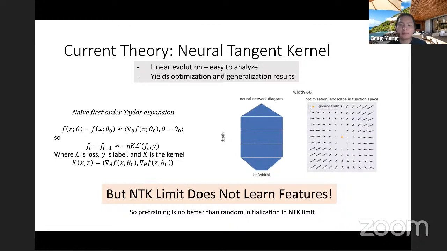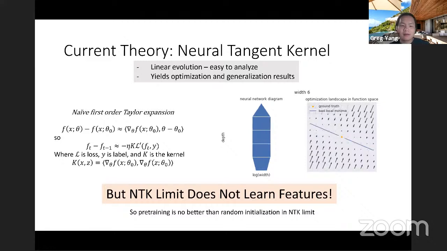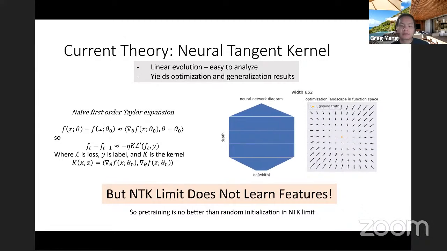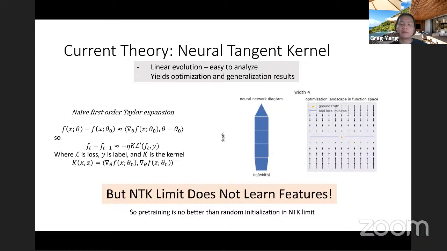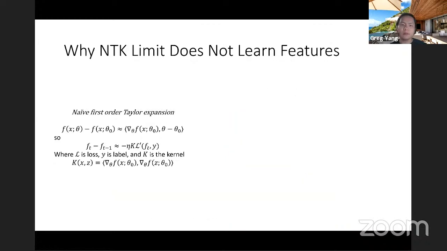But the very crucial drawback of this framework is that this particular NTK limit does not learn features. So pre-training is no better than random initialization in the NTK limit. This statement could be really obvious to some of you, but some of you might require some justification. So let me do that very quickly.